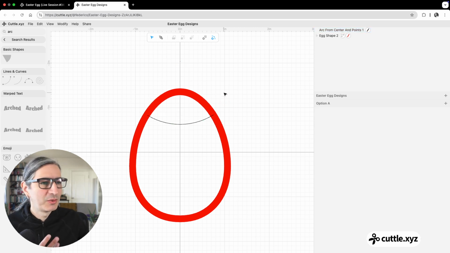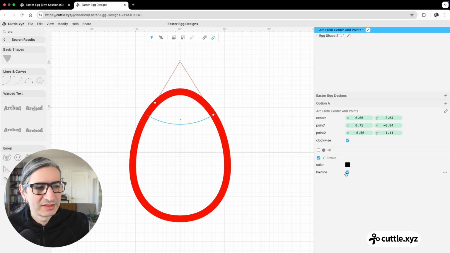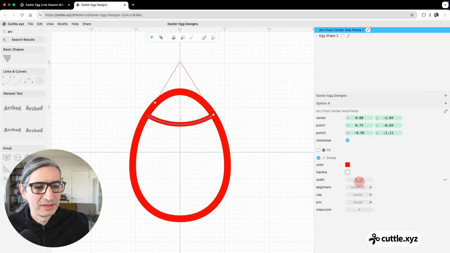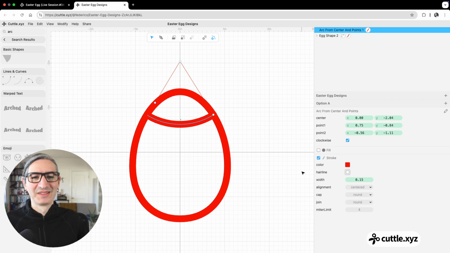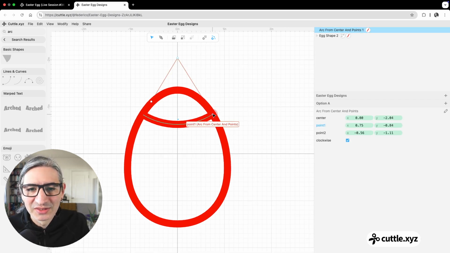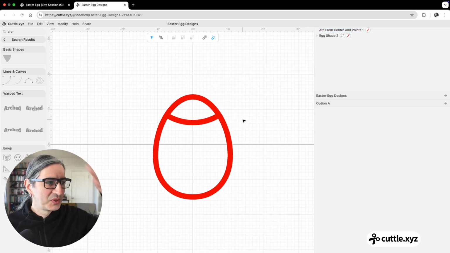And then I want to be able to have the same thickness. So I can select it, change the stroke to red and 0.15. And then, yeah, that looks good. I probably want these to be over here. So that gives me the contour of the egg.